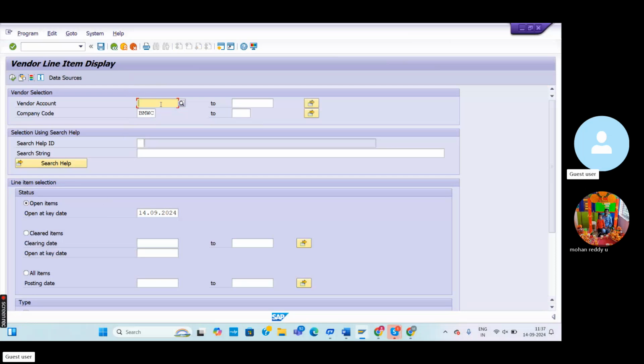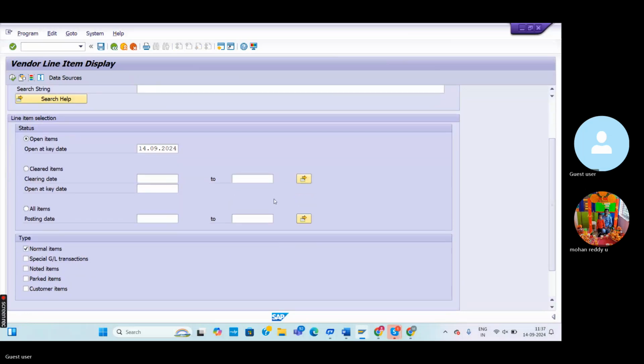Here, if you mention the vendor number, you can enter it, or else click on open items. Open items means the vendor invoice entries generated, and cleared items means if you have paid the amount regarding the vendor invoices, then automatically it shows as cleared items. All items means it shows all items. And here, normal GL items and special GL account.